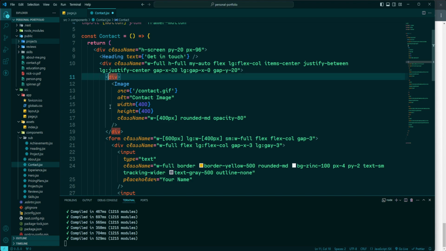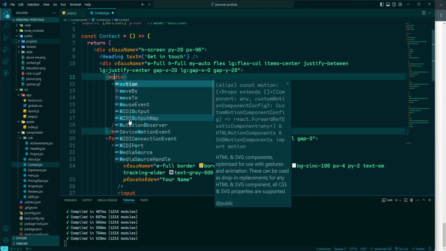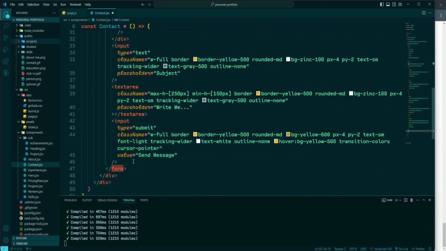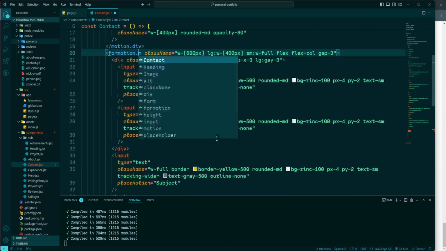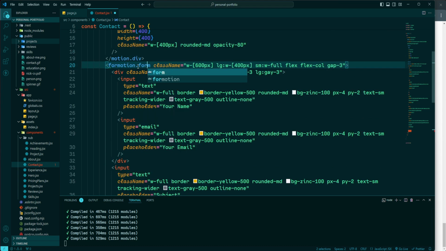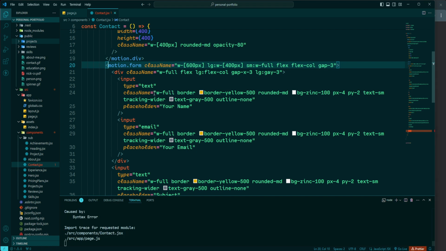So I'm going to add motion to the image. And also we need motion for the form elements as well. So let's add here motion. Actually, we need here form and motion. Okay, now we have to add a few attributes to control the animation.